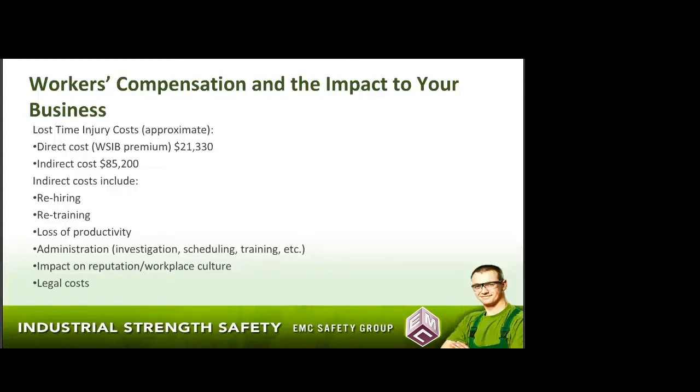The administration that may be included in indirect cost would include things like investigating, completing the Form 7s, meeting with the ministry if the ministry was involved, reviewing orders and arrangements, rescheduling, arranging for replacement staff, arranging for return to work and modified work, working through that.